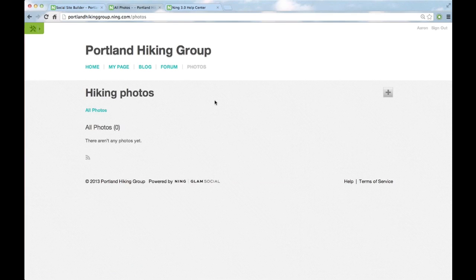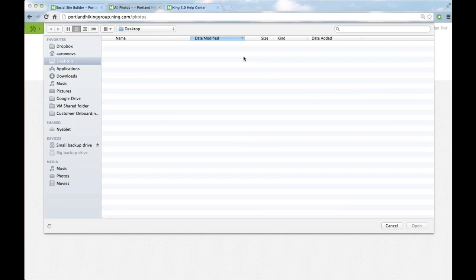Great. So we're in my photos feature that I just added, the hiking photos. Nothing here yet. So let's go ahead and click on the plus sign and add some photos here. When you do this, this will bring up your computer's upload dialog box. And it's still loading for me.